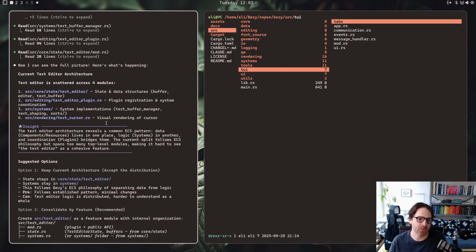So source, core, state, text editor, state, and data structures, buffer, editor, text buffer. Source, editing, text editor plugin registration, and system coordination. Source systems, system implementation. The text editor architecture reveals a common ECS pattern. Data component resource lives in one place, logic systems in another, and coordination plugins bridge them.